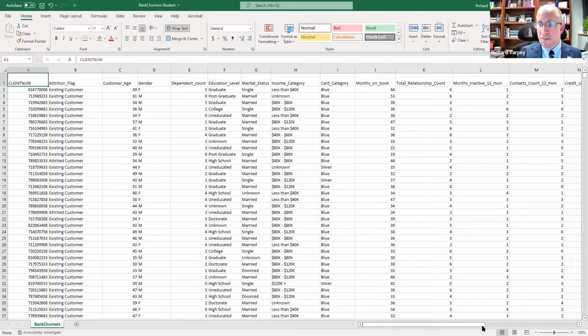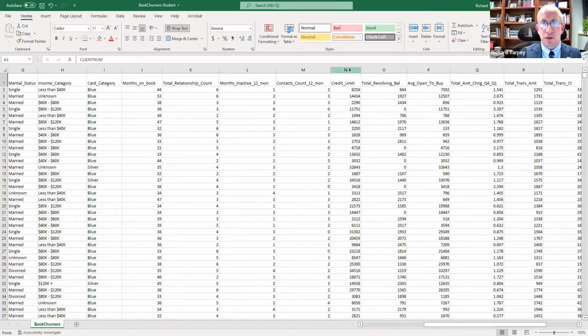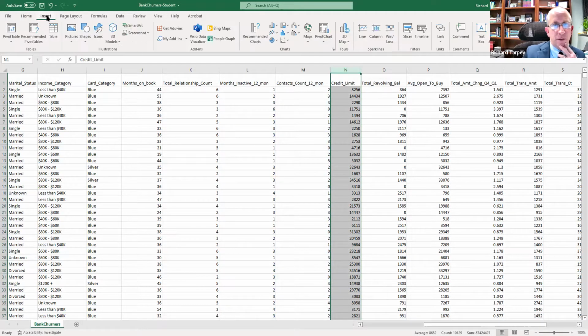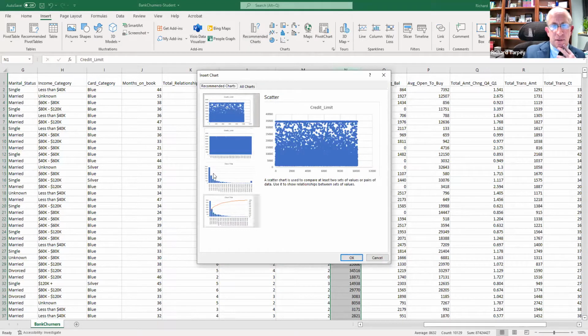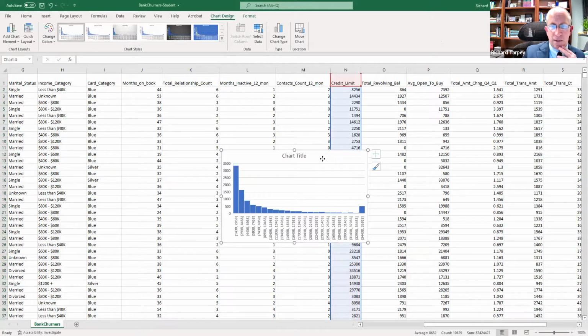Let's go with something simple that would be relevant for a histogram. How about credit limit? We want to know what is our dispersion of credit limit across our 10,000 customers. All right, so I want to do a recommended chart. Let's see if it's going to give me this. Histogram. Those of you who are in supply chain will know this is a Pareto chart, which has absolutely no relevance here. But let's look at a histogram.